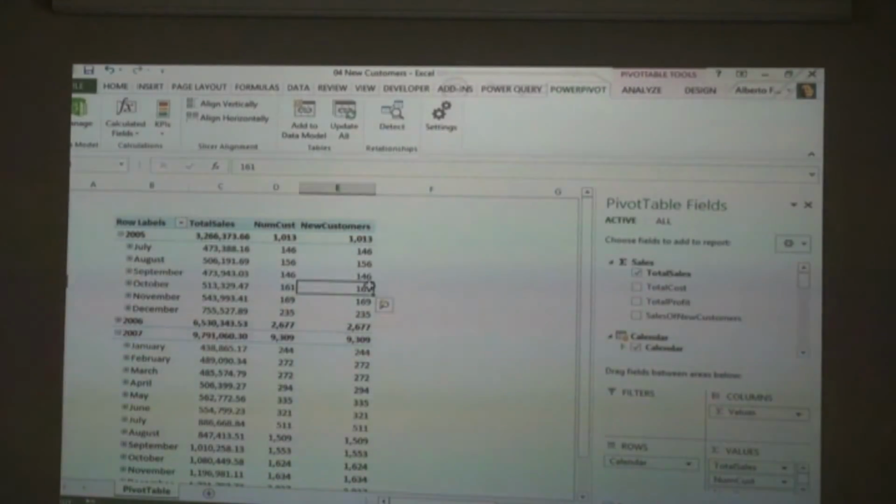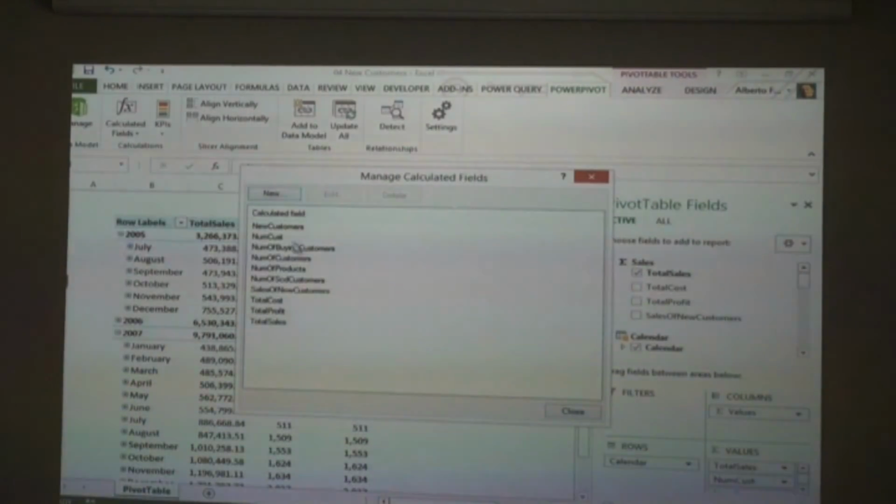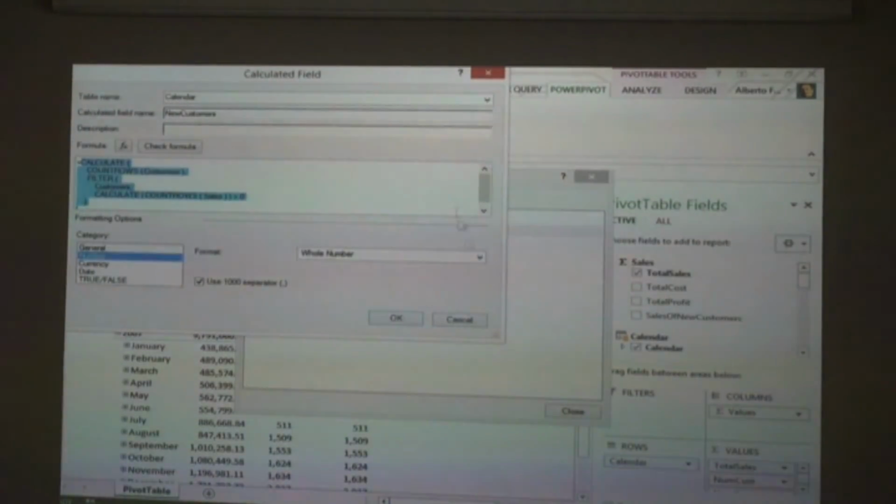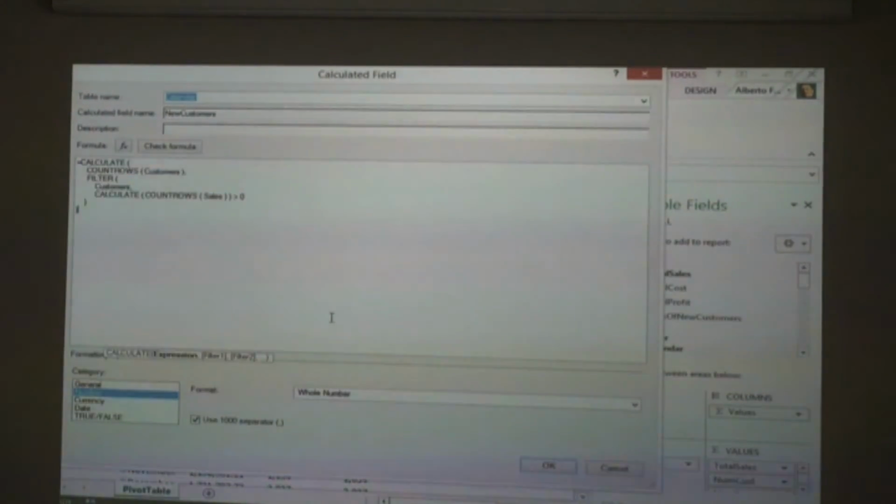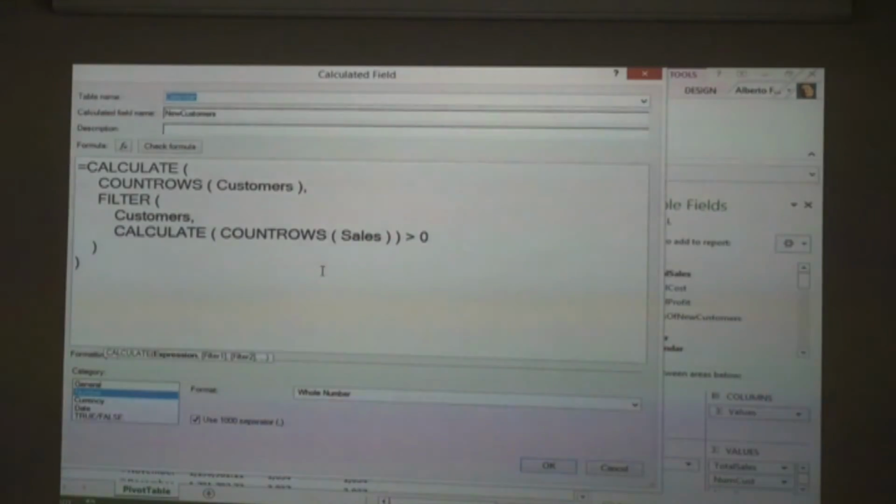Now we have new customers. It's a working formula, but what we want you to compute is new customers, not only customers. So we need to modify the formula and just slightly change it. I need some more space, and this time we do zoom using the mouse.